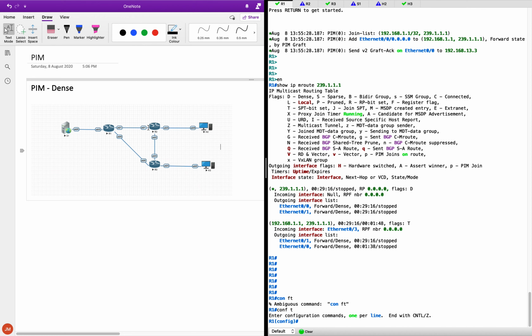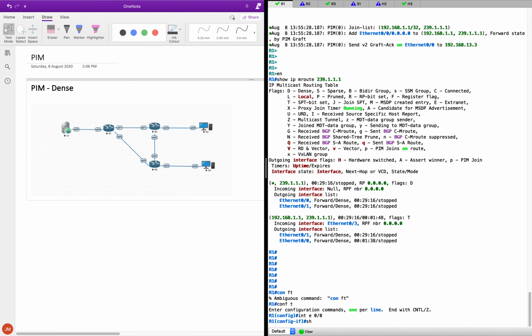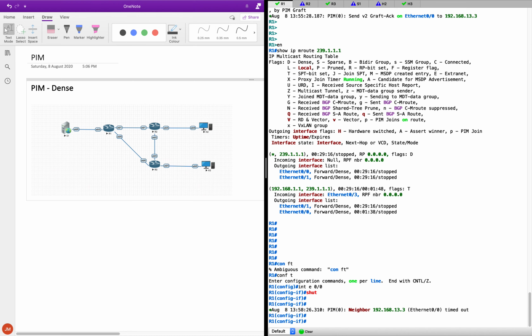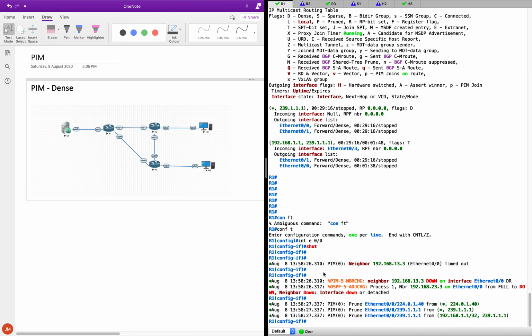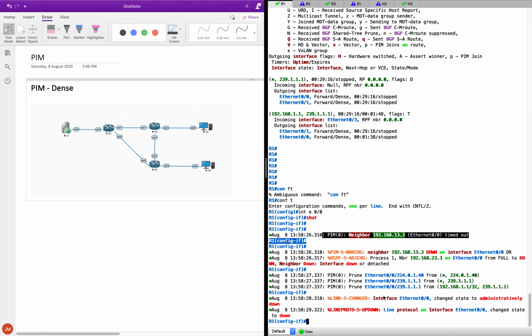It's coming down and it's going like this. So let's shut down the 0/0, right? To kind of simulate a link failure. Maybe there was an issue with the cable or something. We shut it down. So as soon as you shut it down, you can see the PIM neighborship went down, right? The PIM neighborship will go down, and there will be some messages popping up here. Let's see what is happening.